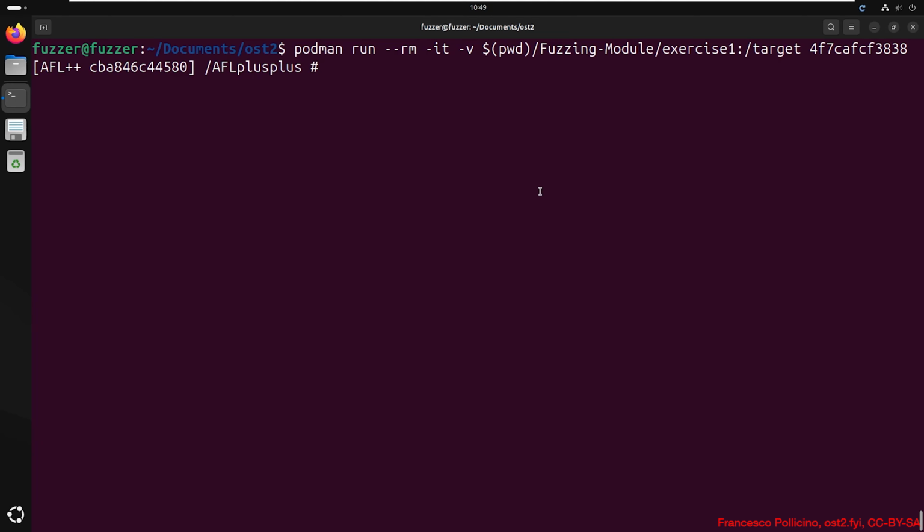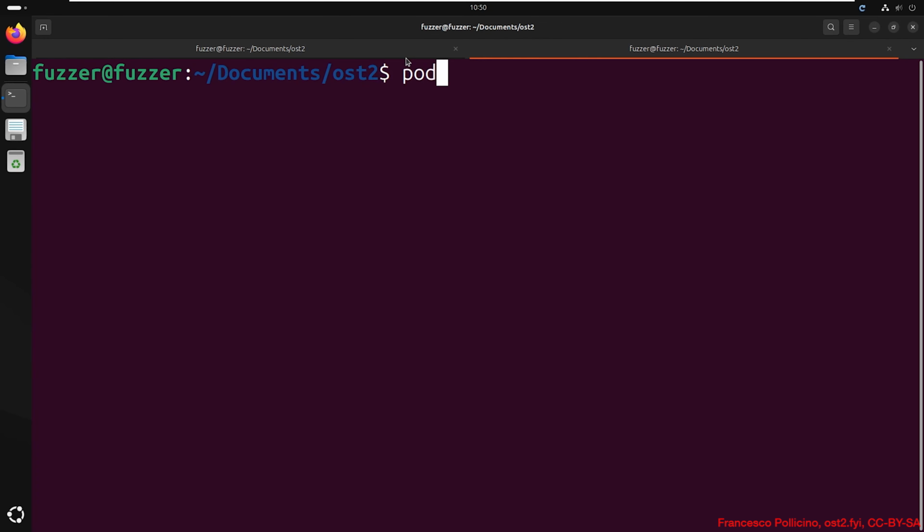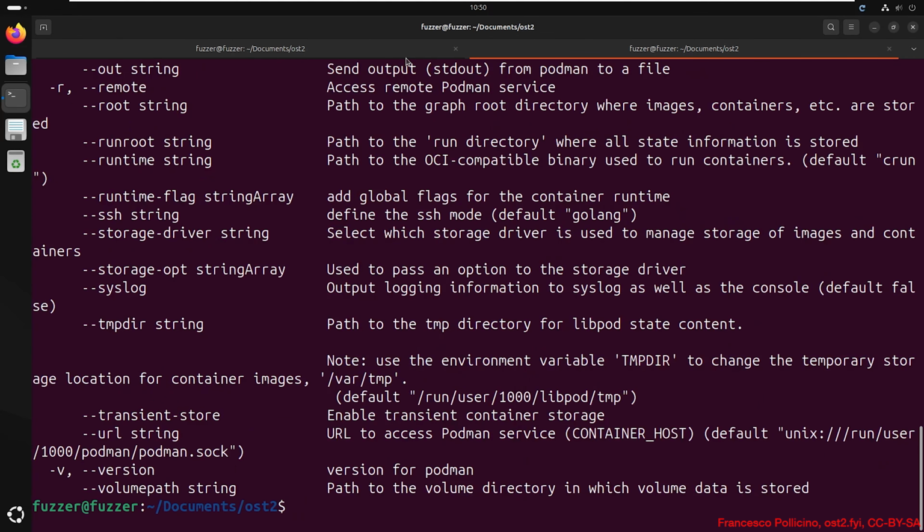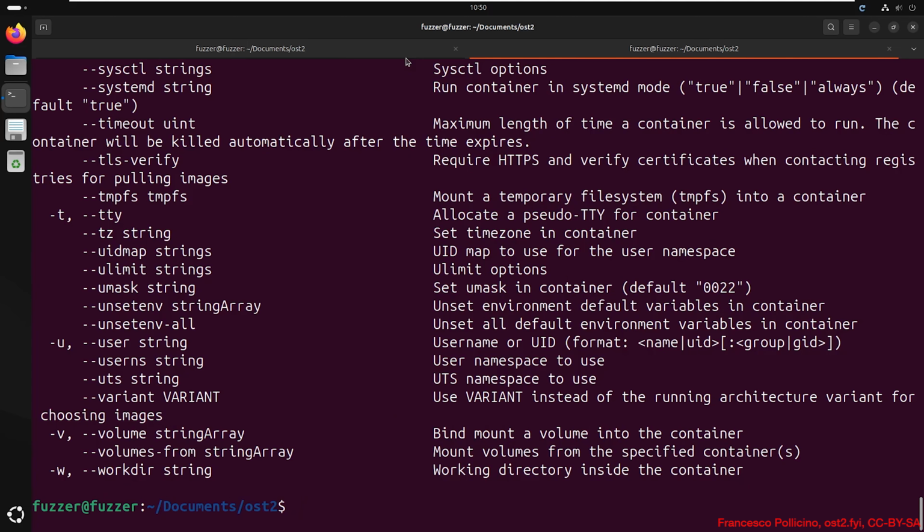If you want to know more about the parameters passed to Podman, you can always use the help utility. So for example, you can run podman help. Or if you want something more specific for a subcommand of Podman, you can run, for example, podman run help. In that way, you can have a clear overview of all the parameters that are used in this command.